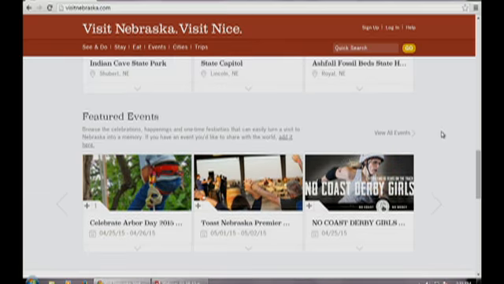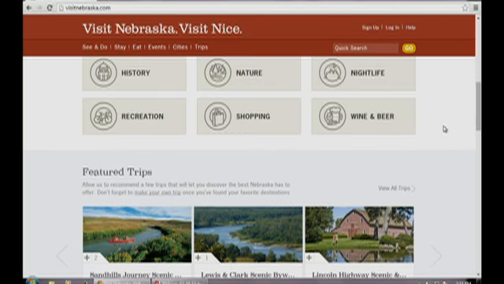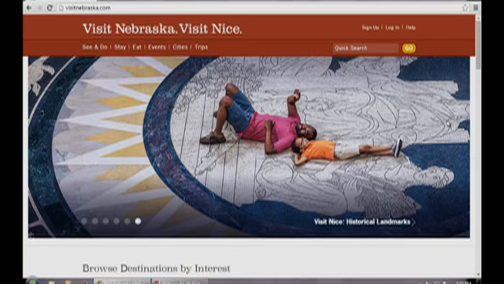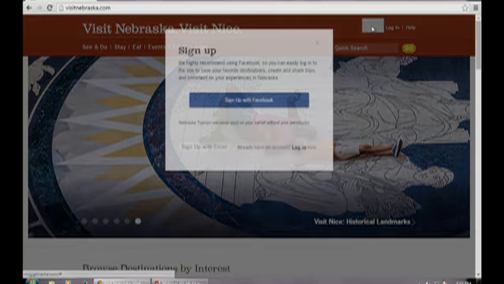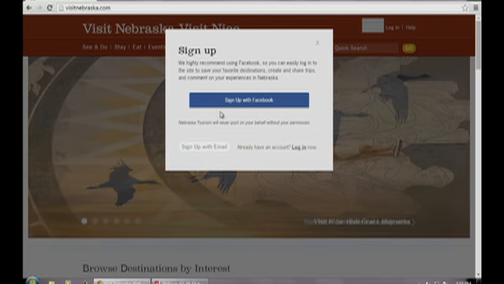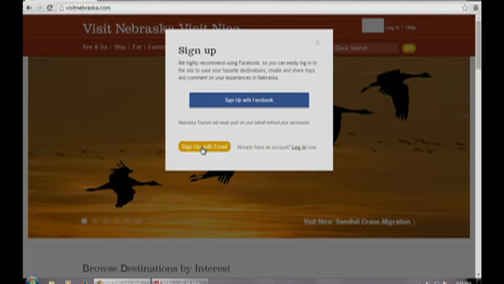The first thing I'm going to teach you is how to sign up and log in. As a destination owner, this is probably one of the most important things you can do. You'll see up here we have this functionality that says sign up and log in. If you've never been to the site before and you want to sign up and create a new profile, you just click this link right here, and you can either sign up via Facebook or sign up with email.